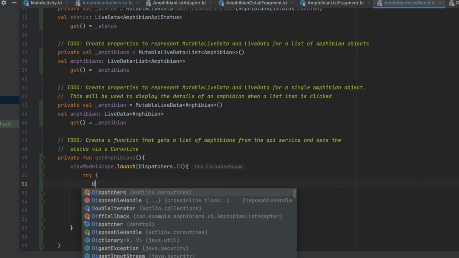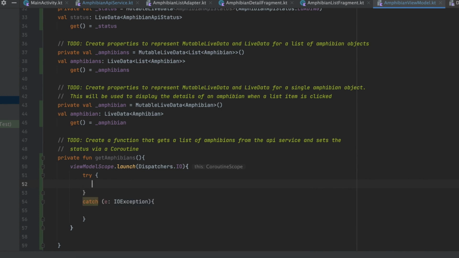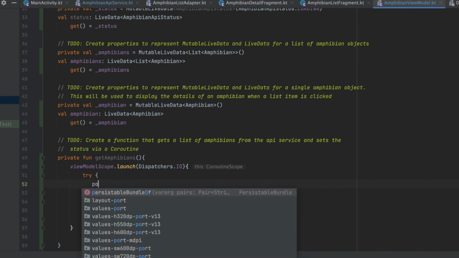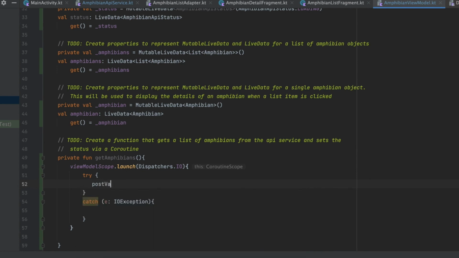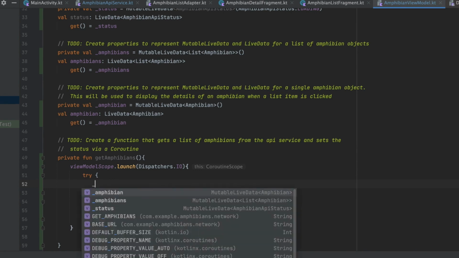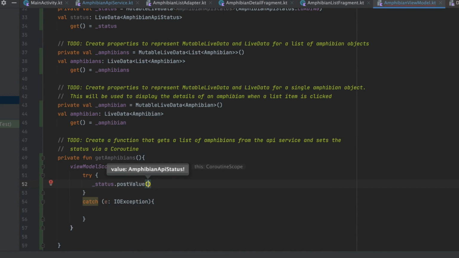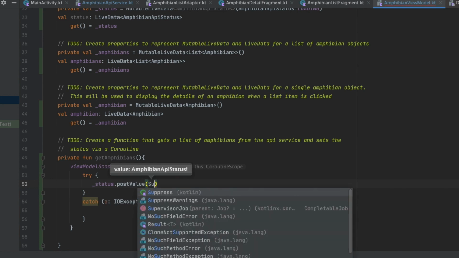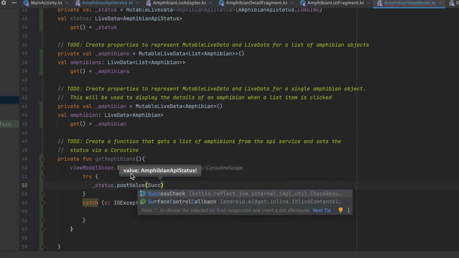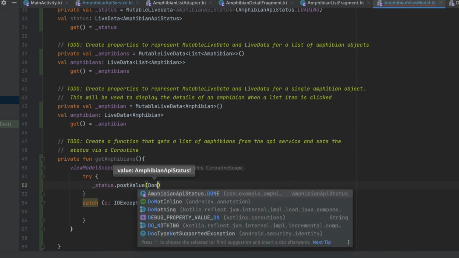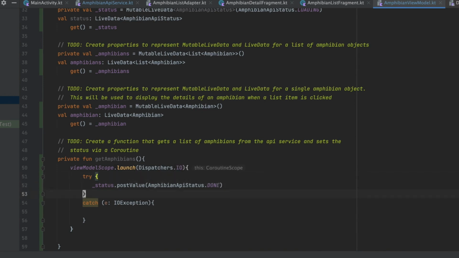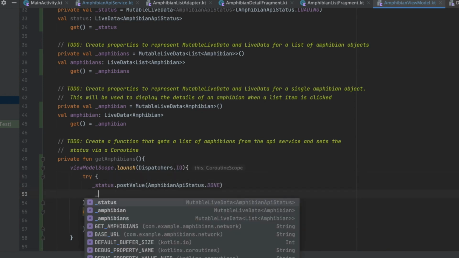And then what am I thinking? Okay, so since we're in the background thread, we need to use post value. Okay, you're right. So status dot post value. And then we'll just do success. So this is if it's successful. So is it success or done? Right. Yeah. Okay. And then we'll also update the amphibians list.